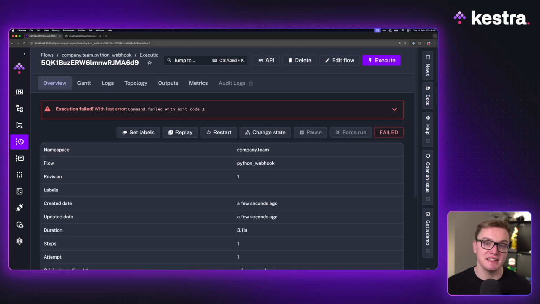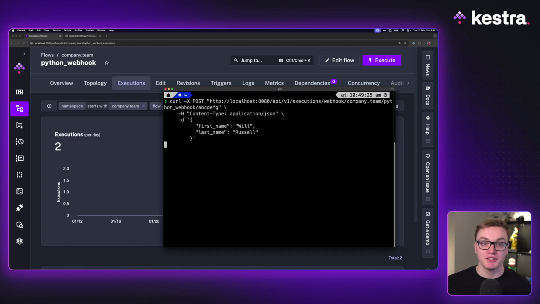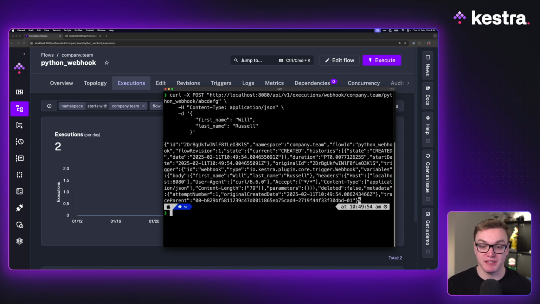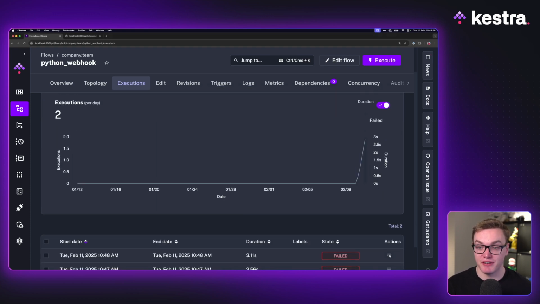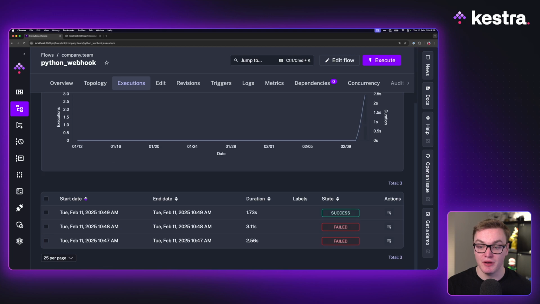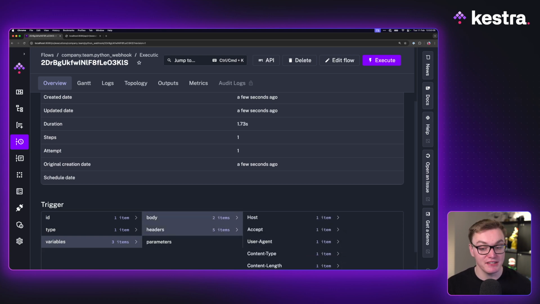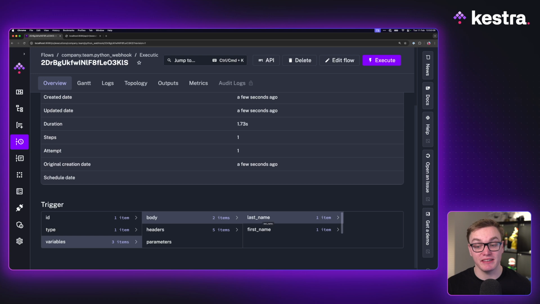So let's now run this inside of the terminal using curl to be able to see what this can do. So here I've got my webhook ready using curl to make a POST request, and I'm passing it the body here with the first name and last name to match my name. And if I press this now, and I refresh the executions page like so, we'll see that an execution was successfully started. And if I click onto that, we can see that it was triggered by the webhook. We can see that it passed a bunch of headers as well as the body, and inside that body we've got first name and last name as well.